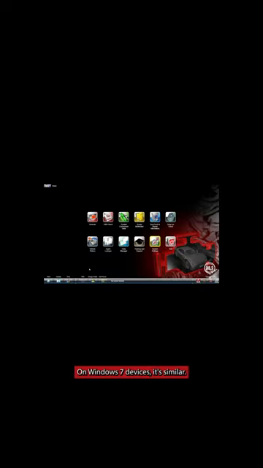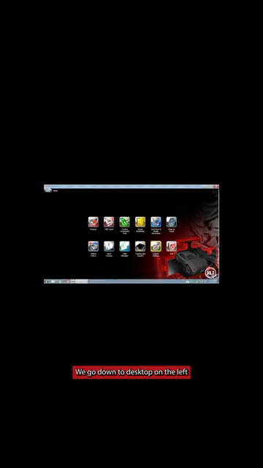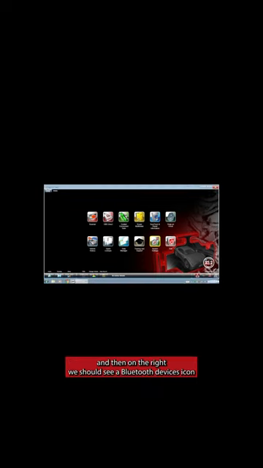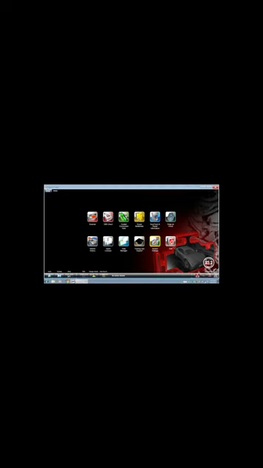On Windows 7 devices, it's similar. We go down to desktop on the left. And then on the right, we should see a Bluetooth devices icon. And then we'll select show Bluetooth devices. And we see there's my scan module 5 right there. And that's the only thing that should be there.